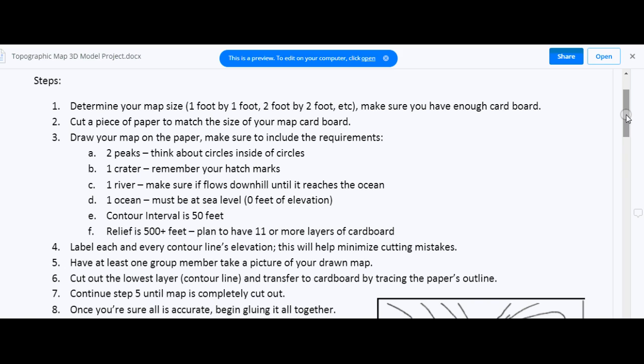That means each line represents a rise of 50 feet in elevation, or a drop of 50 feet of elevation. Your overall relief is 500 feet. What that means, the relief is the highest elevation minus the lowest elevation. We should have 500 feet, and we're going to include an ocean, which means we're going to start at 0. So when we talk about elevation, sea level is 0. So we're going to go off of 0. So you need to have at least 11 layers of cardboard. I hope you do even a few more.